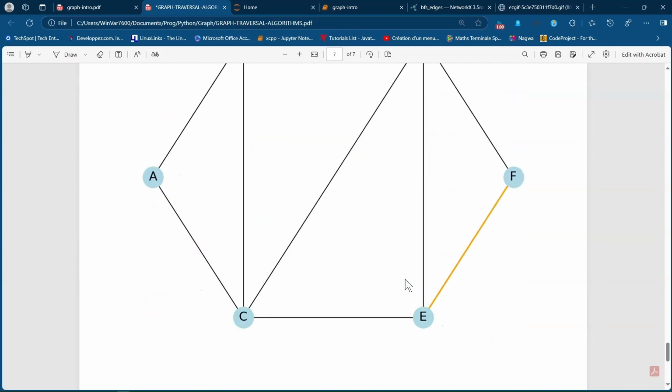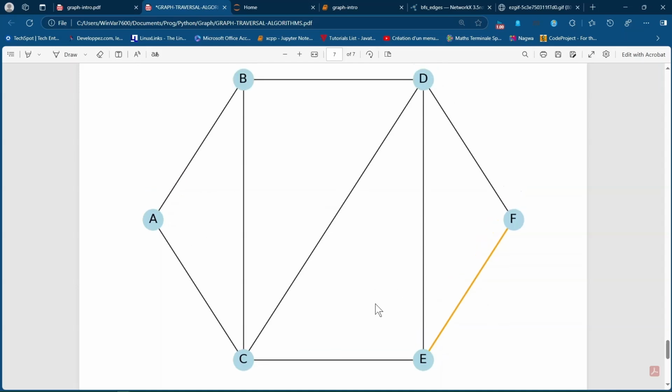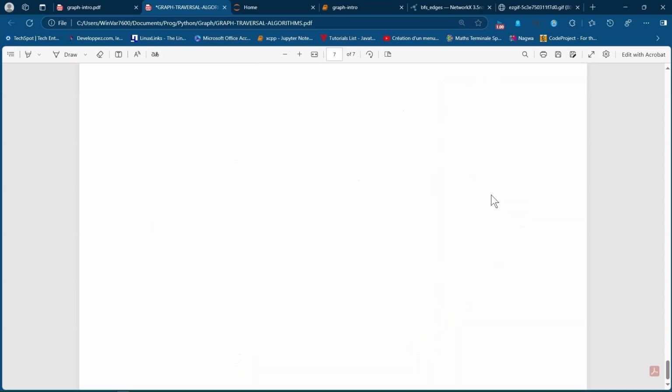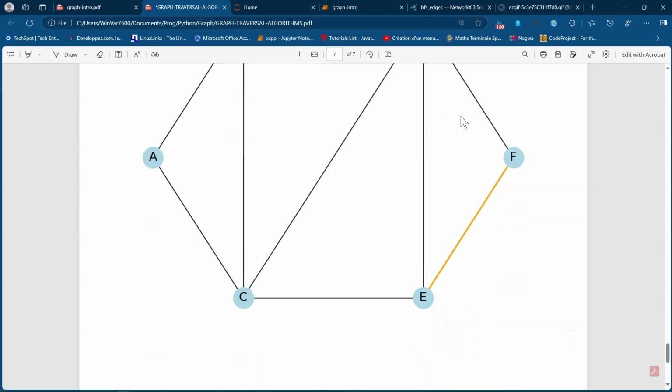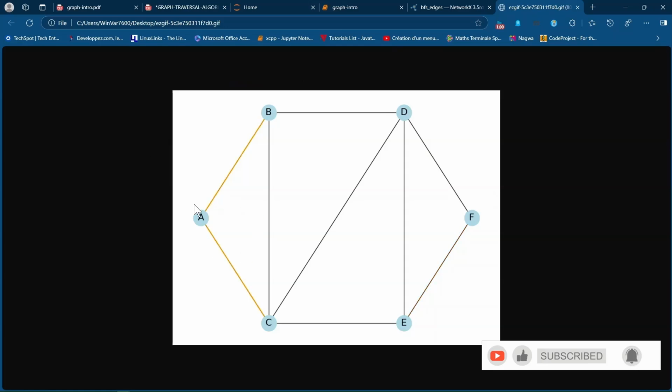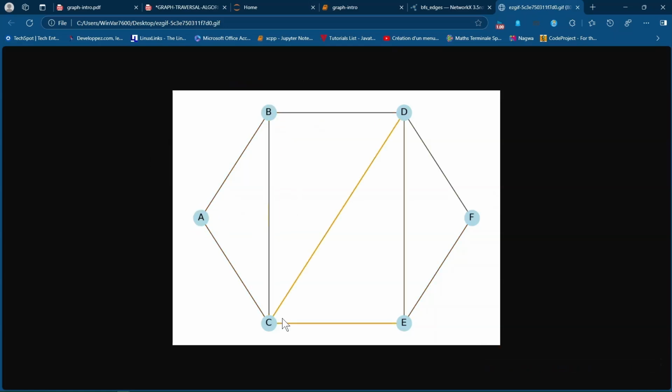And next is node E, but as you can see, only F is highlighted because B and C have already been chosen. So we're going to treat node F, and as you can see, that's it. It's already been treated. So let's see this again as an animation, a GIF. As you can see, node A, node B and C, and D, E and F. So that is basically the BFS algorithm, breadth first search. That is how it is processing.